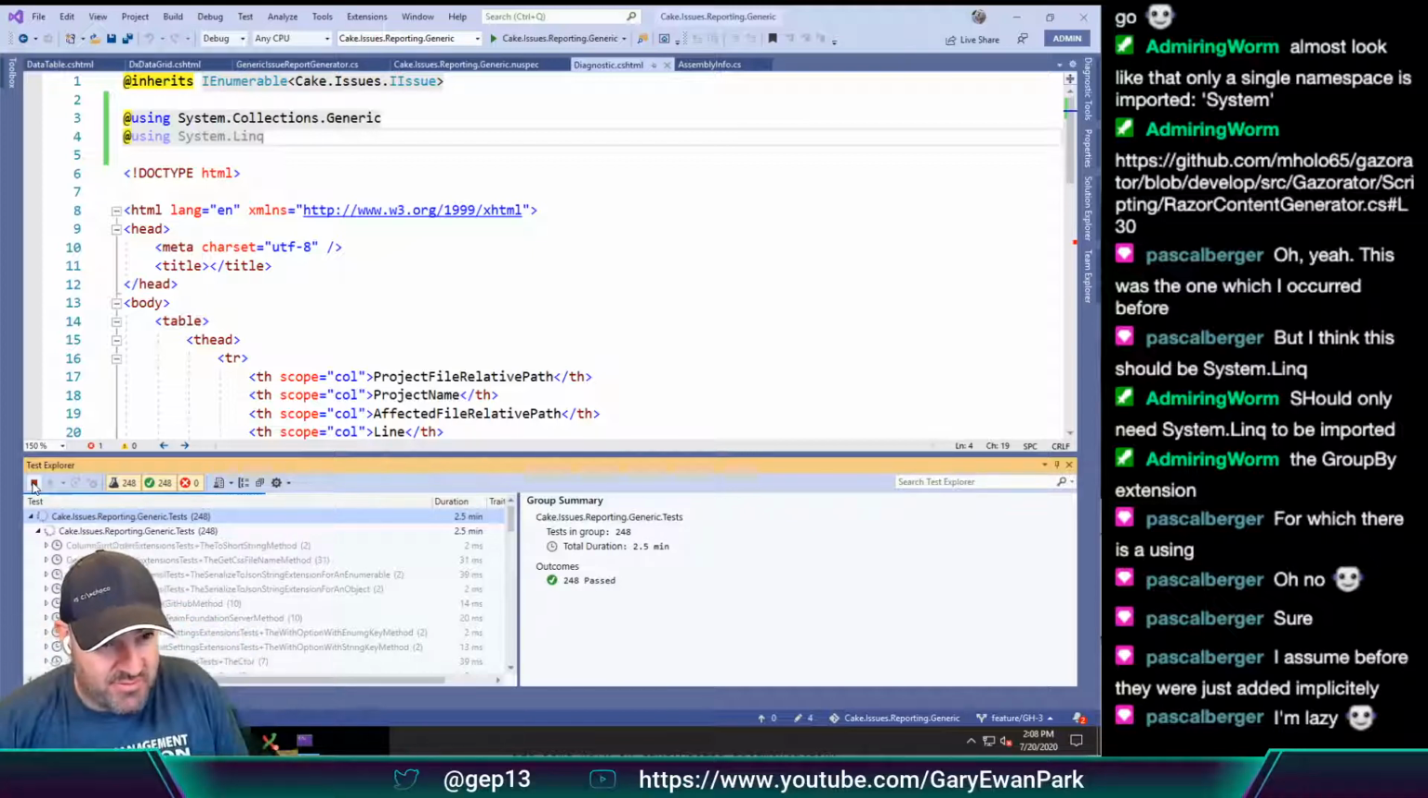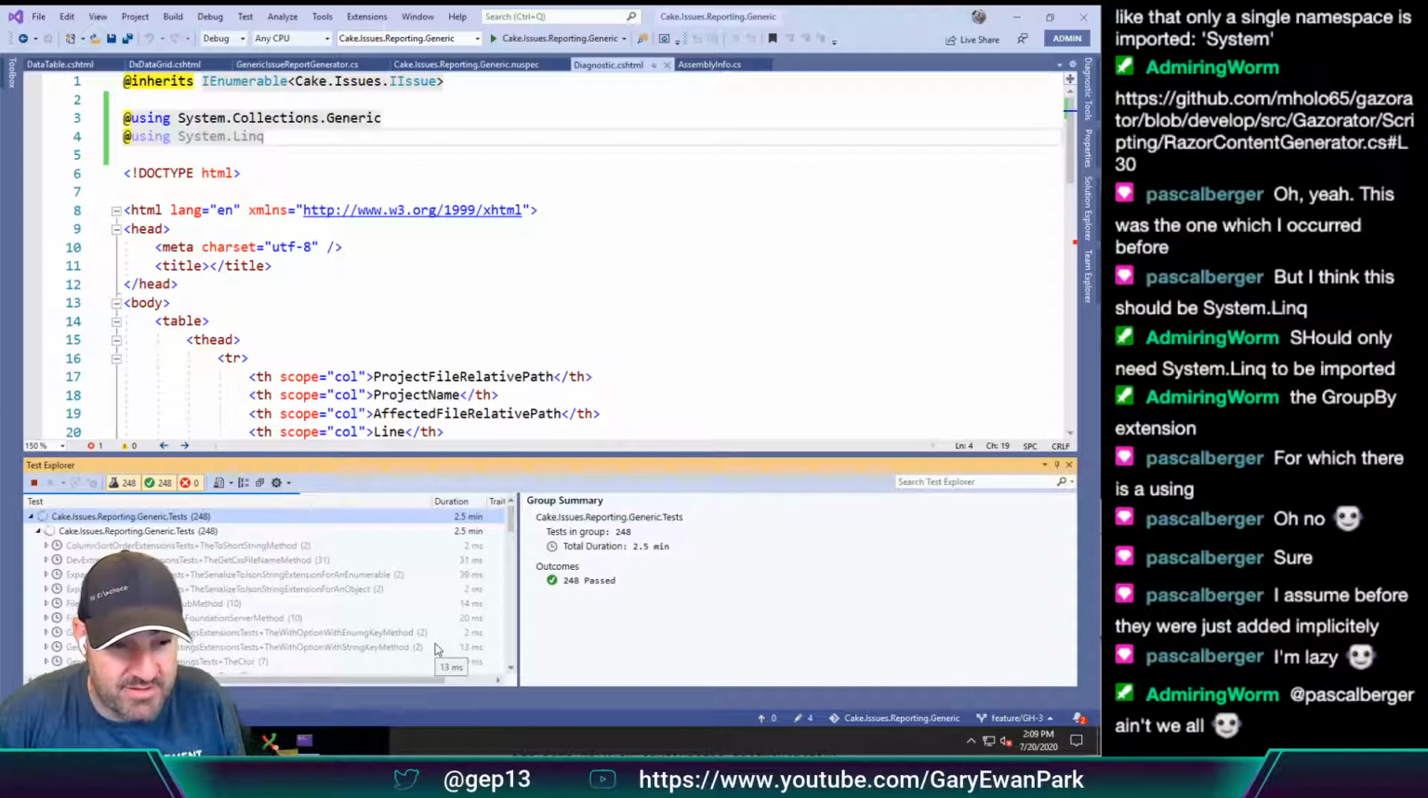But if all 248 of these tests pass, are we then saying we can ship it? Are we at a point that we would have a Cake.Issues.Reporting.Generic that could run on .NET Core, and then we could get a new release out, or rather, it would be included in the new release of Cake.Issues, and therefore Cake.Issues.Recipe, and then it would work in Cake.Issues. No, it would work in Cake.Recipe at that point.